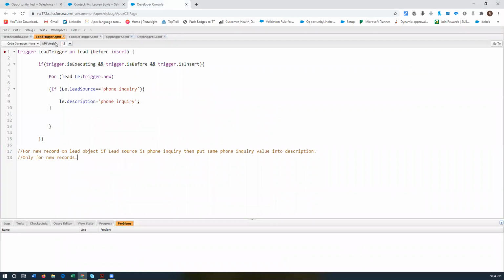So this is a daily trigger. For a new record, it only needs the object. It needs someone to say it is for inquiry and put the same into the description.